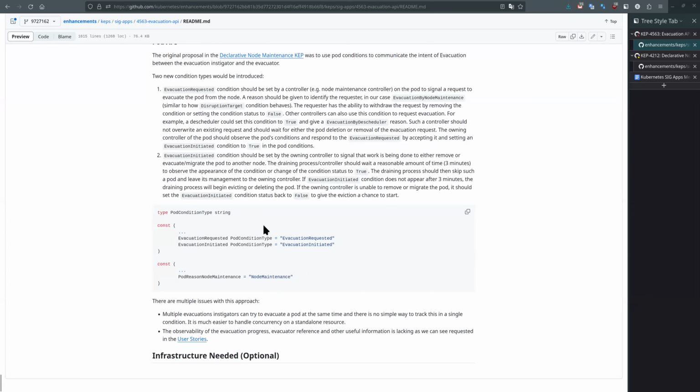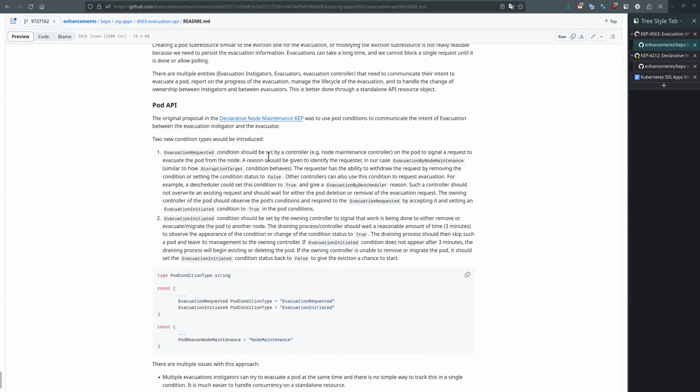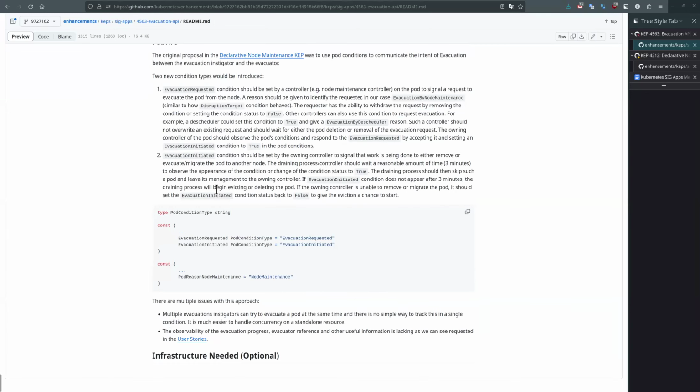And before we had an API, we just marked the pod and expected the evacuator, the entity who does the evacuation, to report to the pod. But there are major problems, mainly with concurrency. We also had some feature requests. So this is basically an end-to-end mapping.